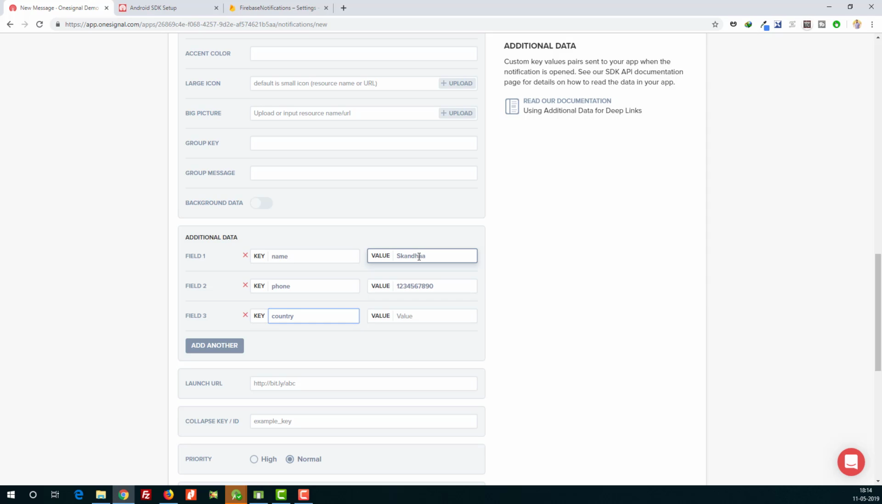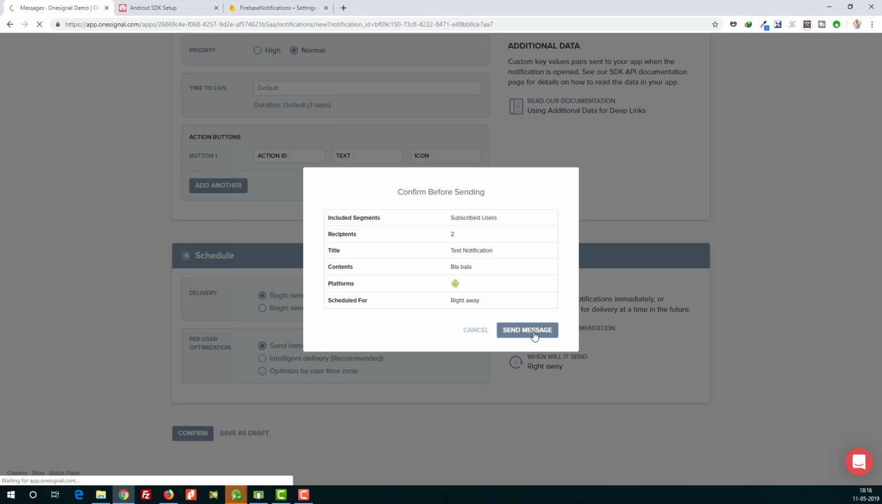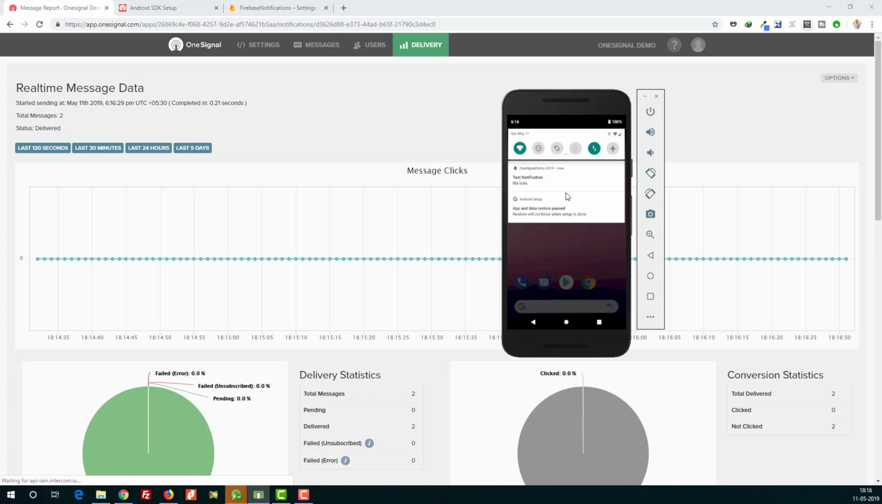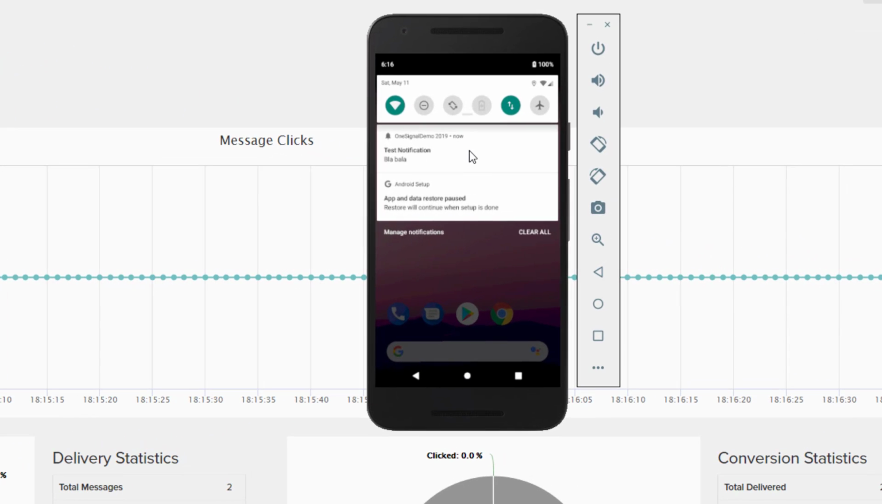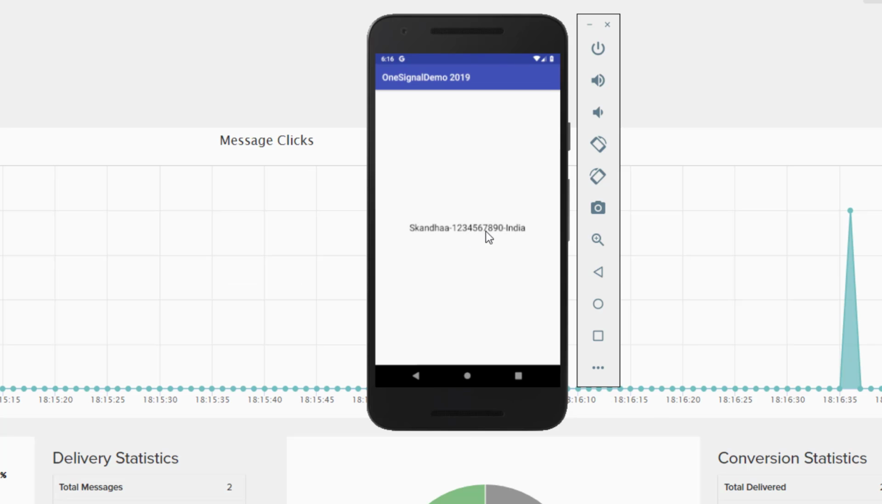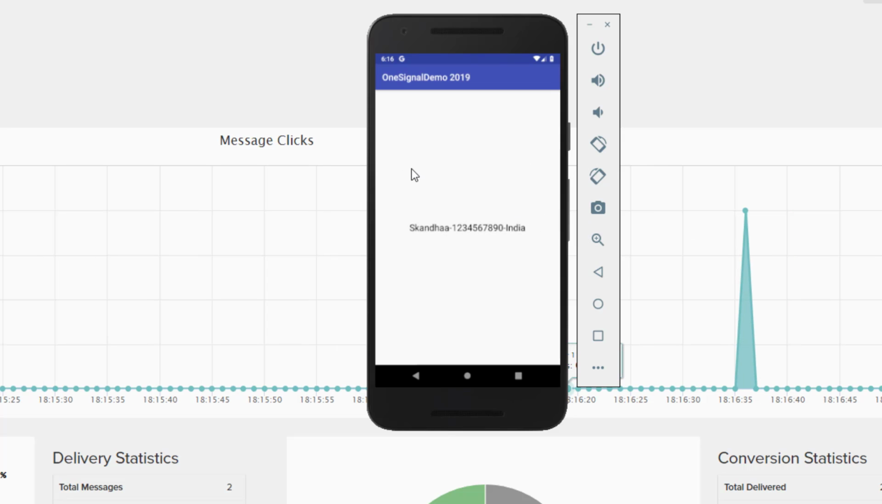See, value can be anything, but the key name must be same as you have given in the code. Country India. Now click on confirm, send message. Okay, we got the notification already. Click on it. So you can see here name is Skanda and phone number is 123456789 and country is India. So this is how we can send data through OneSignal, and we can access that data inside the Android app.